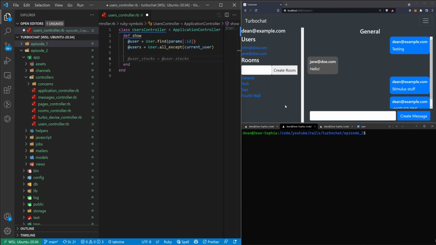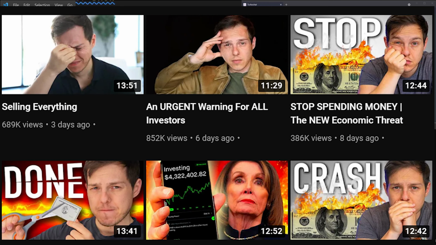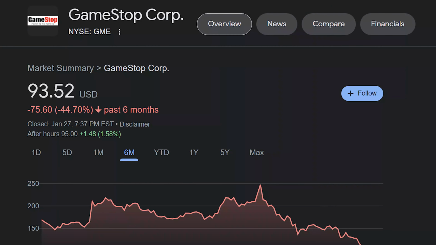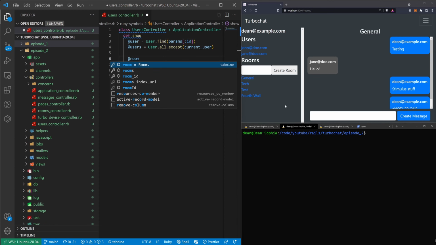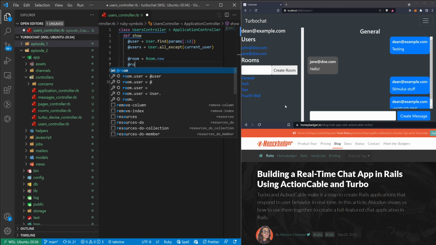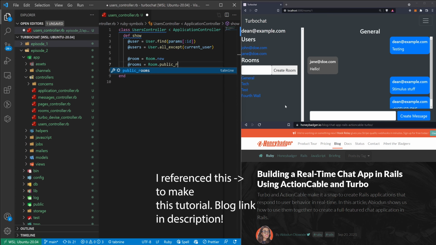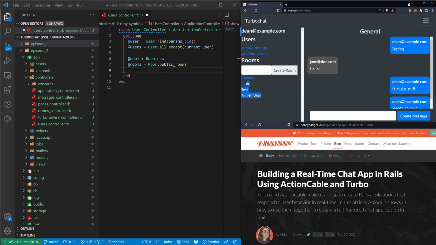But okay, we have our user and our users. GitHub Copilot thinks we're making Wall Street Bets, so it's suggesting us to grab some stocks. We don't have those, but what we do have are rooms. So let's start with a @room equals Room.new. Then let's grab the @rooms, which is equal to Room.public_rooms. And of course, that's just the list of rooms right here. So these are considered public rooms with how we've set up everything.